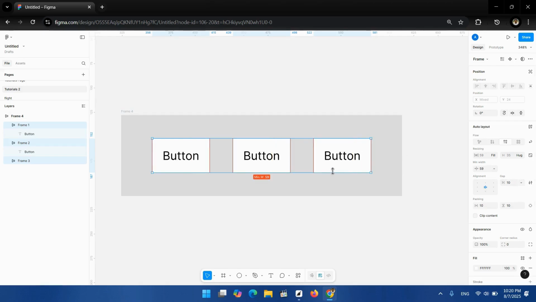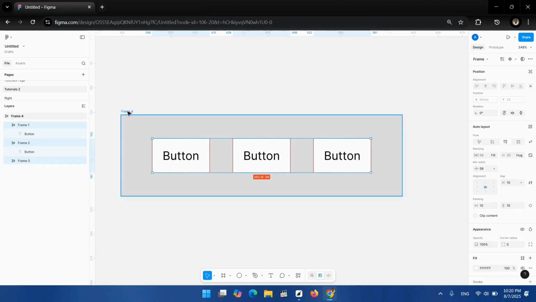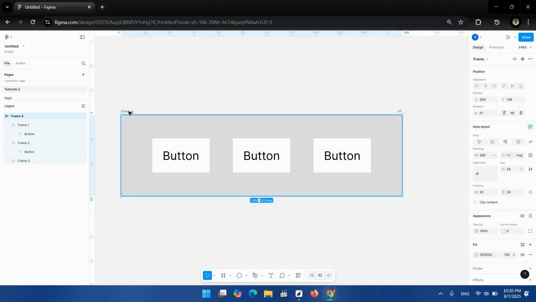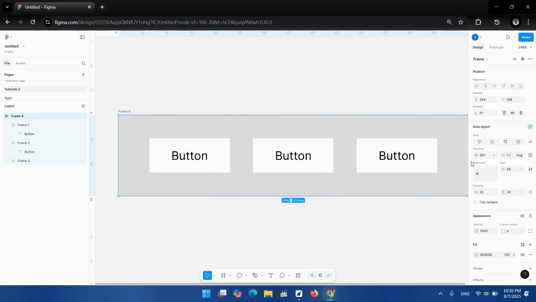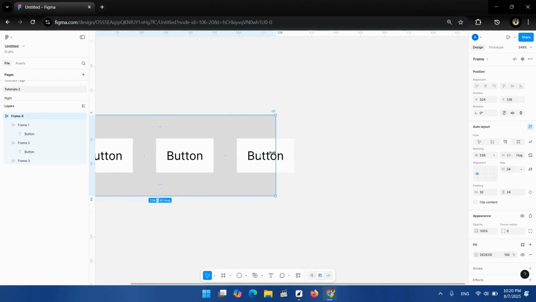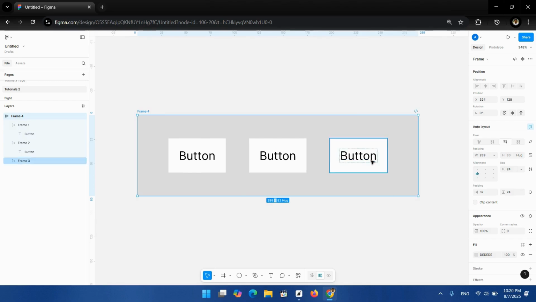So what that means for minimum width is that if my content is shrinking and it gets to this minimum width, it should not respond to autolay anymore. It should stop there. So let's try to see how that works. Look at this point, it no longer responds as opposed to before. But our parent frame is still responding.